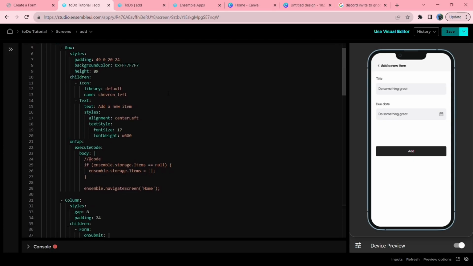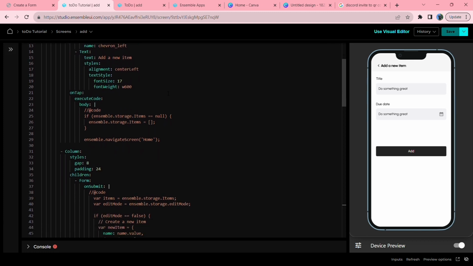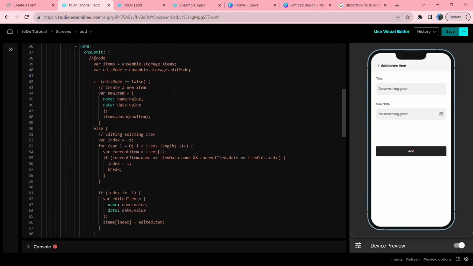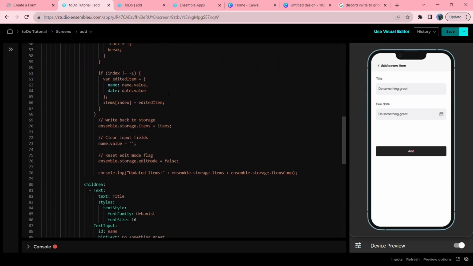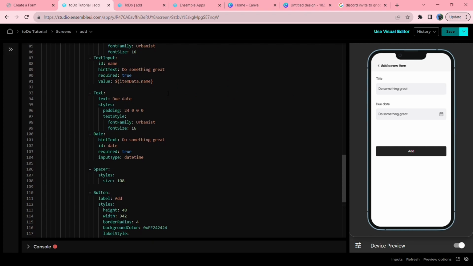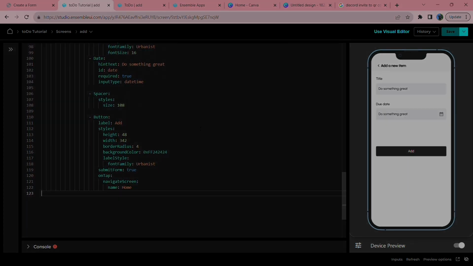This is what the final page will look like for the add screen. This includes all of the properties and styles for each element. It also includes the JavaScript code.